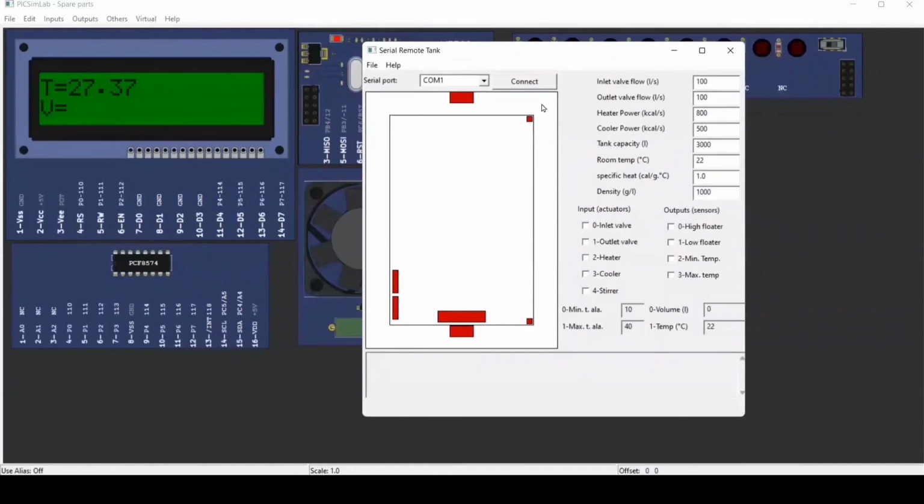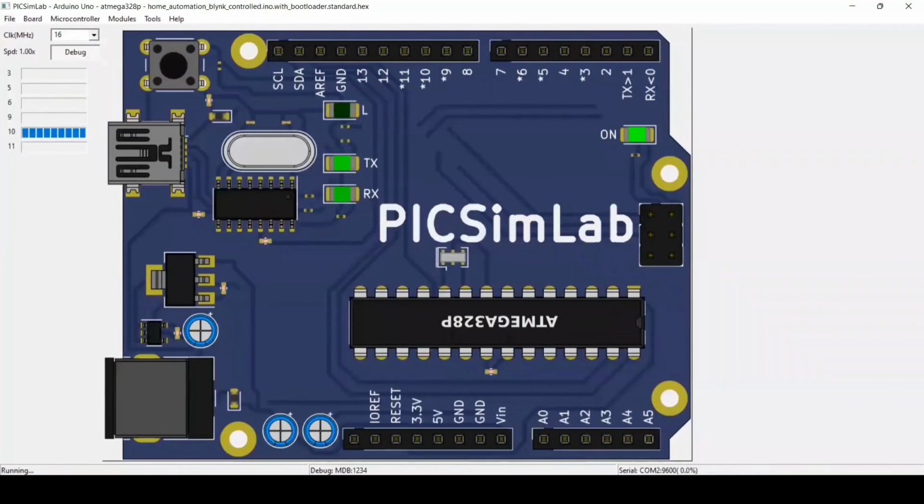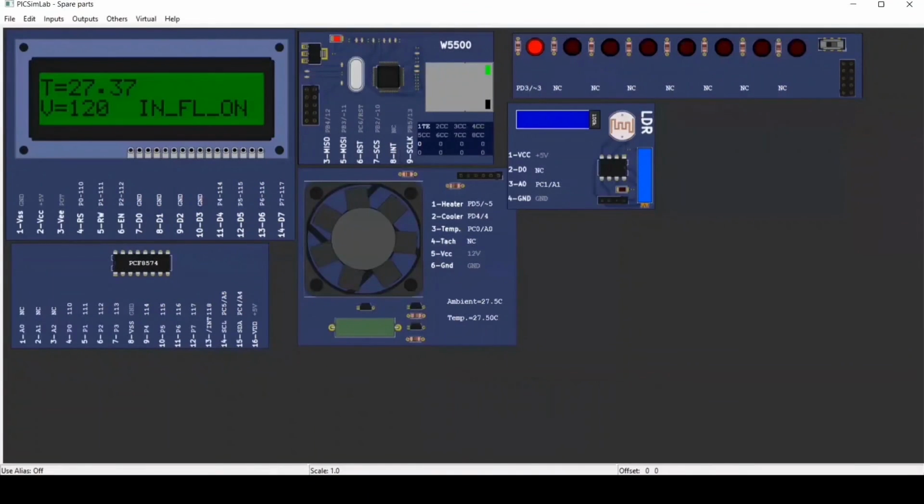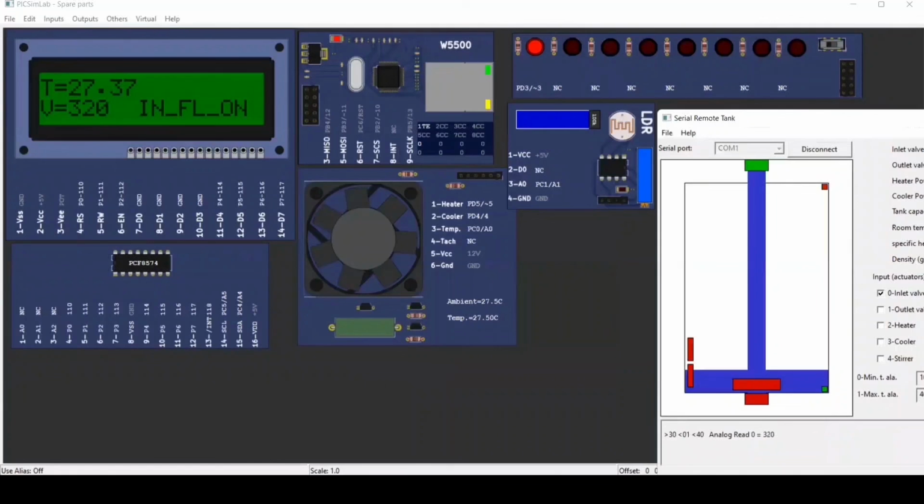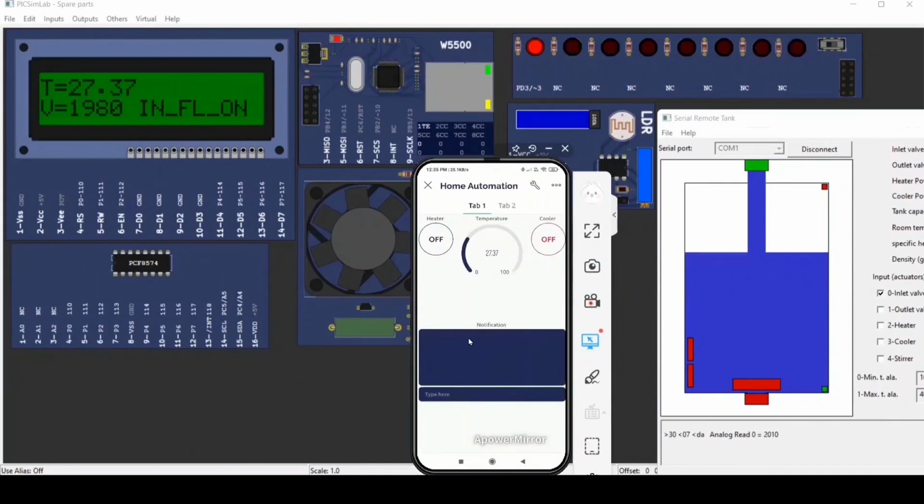Oh, so now it's connected. Once again it is not connected. Once again reload the hex file. So now we have to see that the volume of the gauge is increasing. I want to show my phone. Wait a second, and this is my phone. Here my water volume gauge in my phone is increasing corresponding to the water level, and the inlet valve is also enabled, corresponding to the water tank water level.